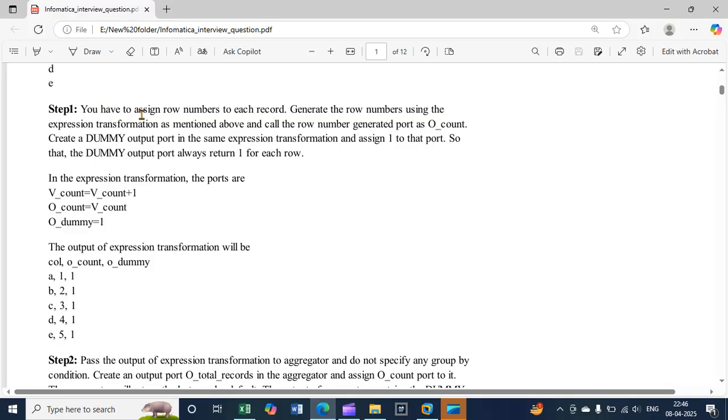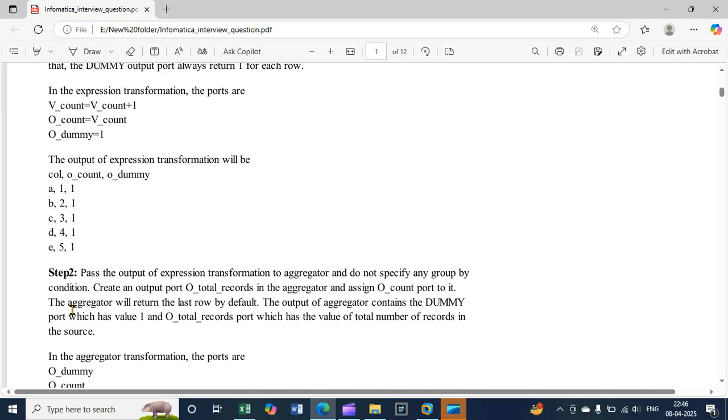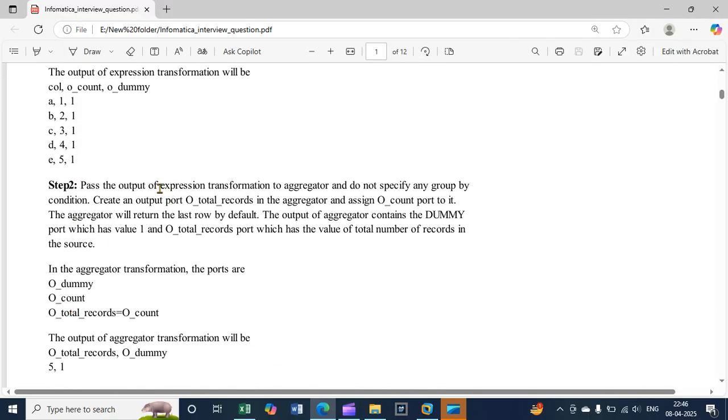You generate a row number, then a count. You can create a v_count variable port and increase it by one, and assign this count to one output port. Then create a dummy port there and assign a single value, so that whatever your first table is, you can assign this dummy output. One is the sequence, the other is the dummy. The second step will be to pass the output of the expression transformation to the aggregator.